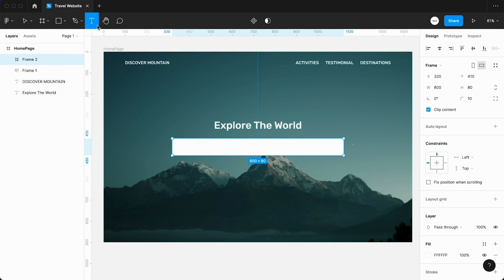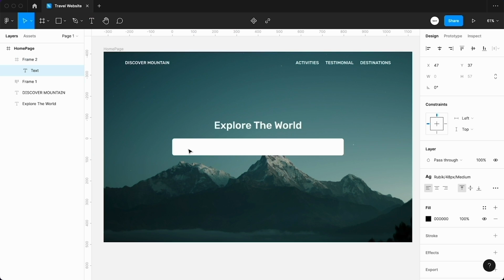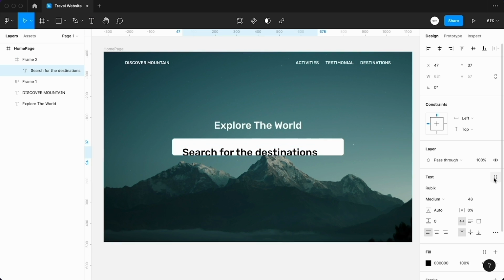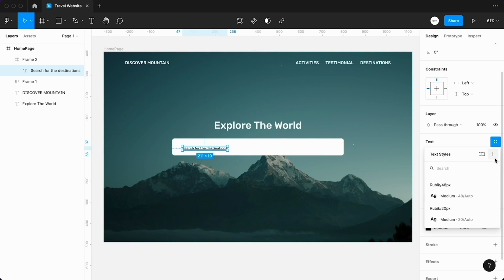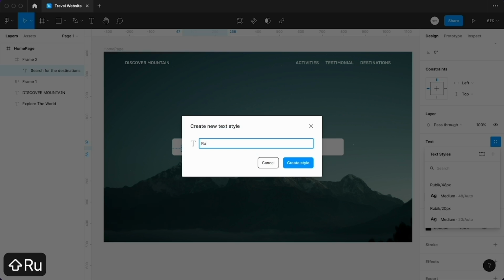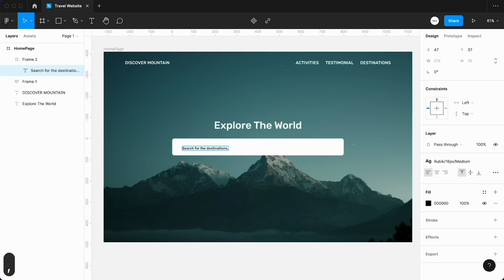Now let's complete the search bar. Let's write here search for the destination. Let's reduce its text size from 48 pixel to 16 pixel and add this text style into the design system, that is Rubik 16 pixel medium. And let's complete this text.